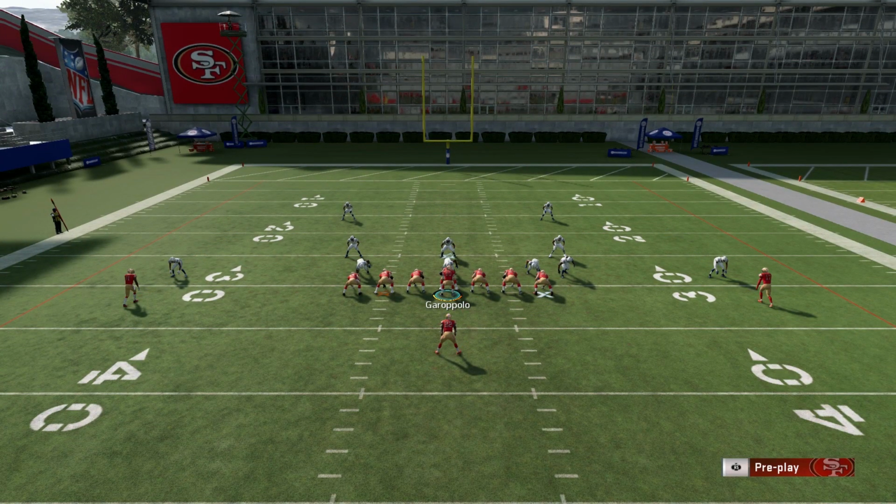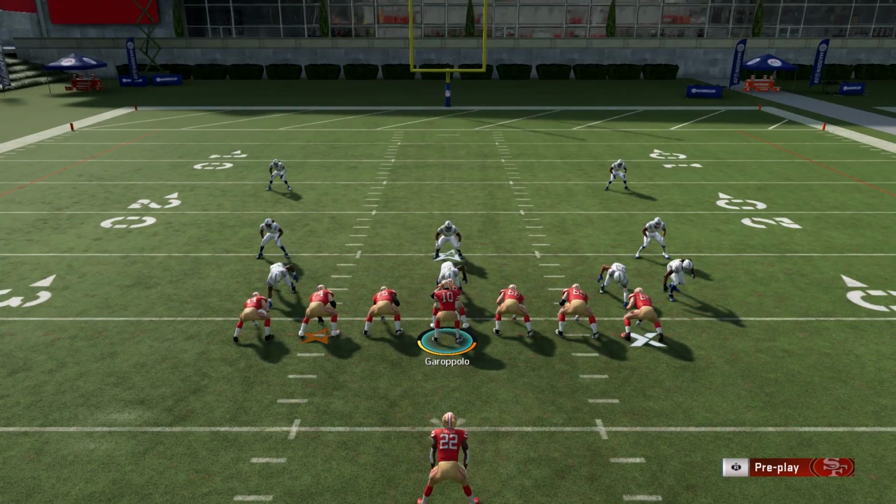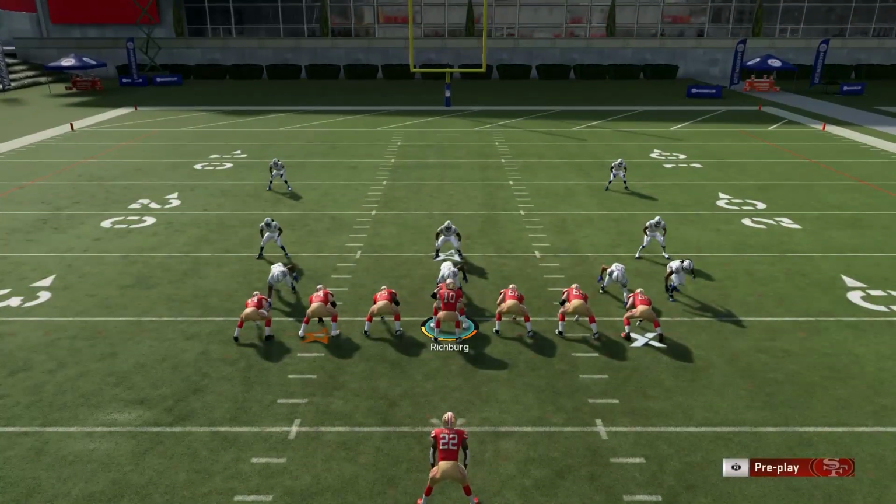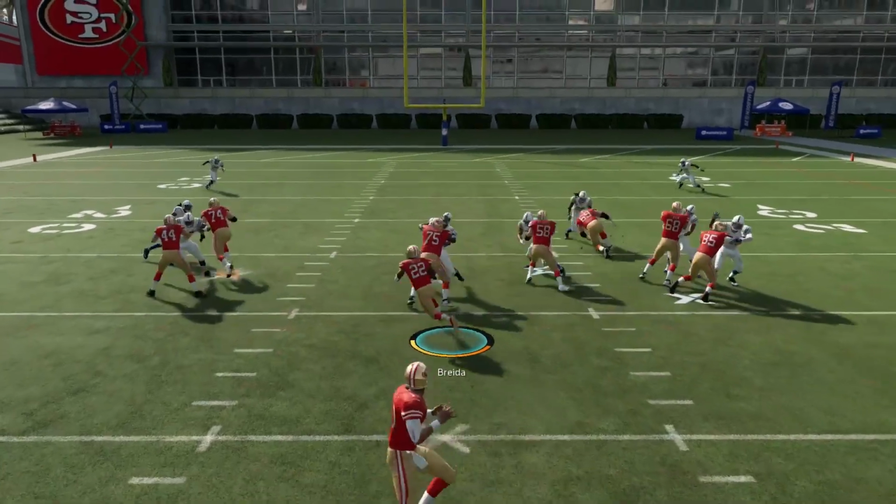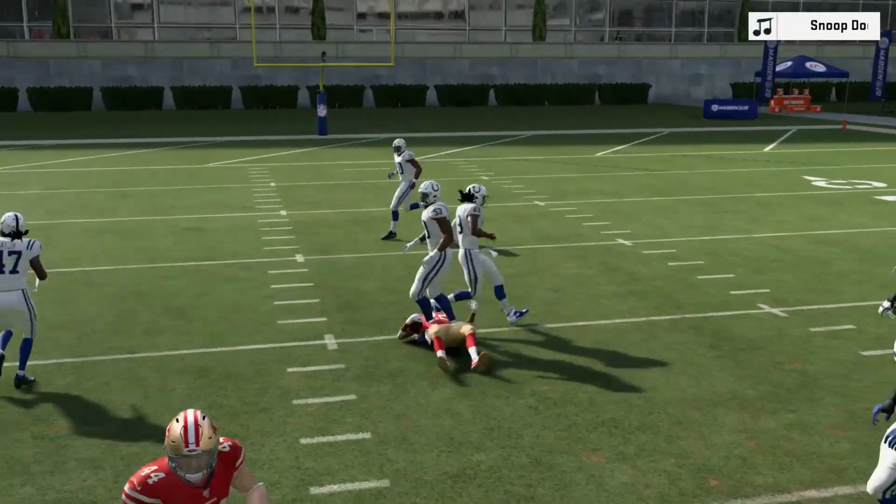So, for instance, if they come out of nickel normal, they're going to have a slot cornerback, and we're going to run away from the slot cornerback. Right here, it's a light box, which you're not going to see. We're just going to run halfback dive.